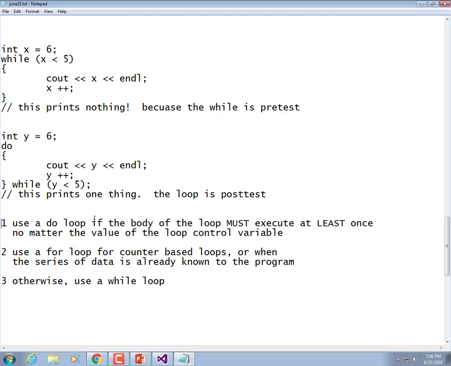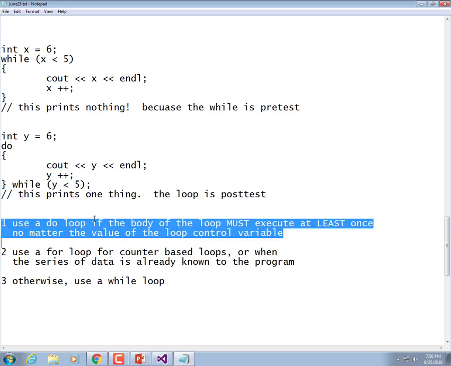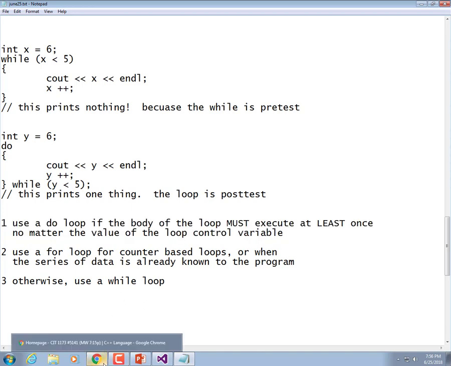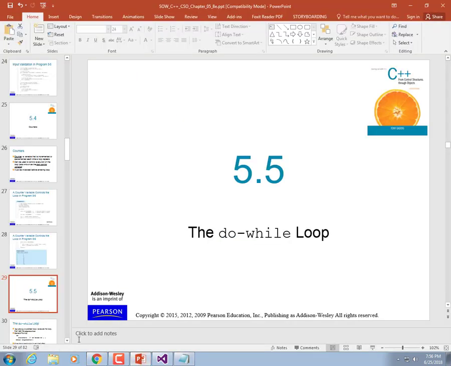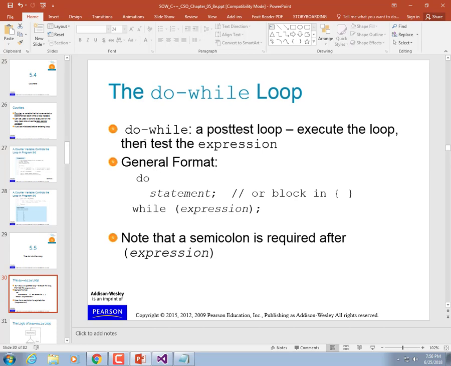You did not have do loops in Python, so they're slightly new. I have no idea why the inventor of Python didn't throw them in. I guess he assumed that anything that you could do with a do loop, you can do with a while loop, and that is true, with care. Okay, so the do while loop, it's a post-test loop.